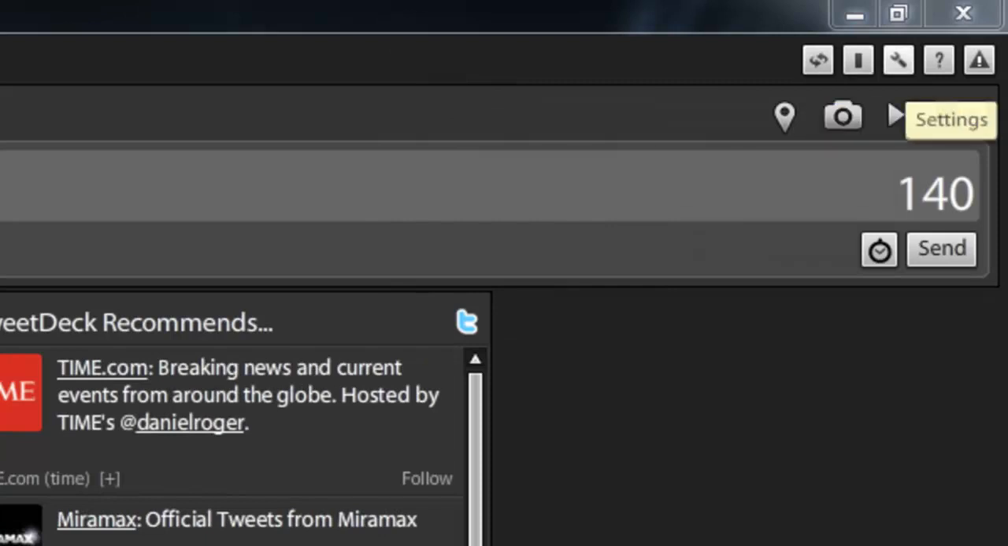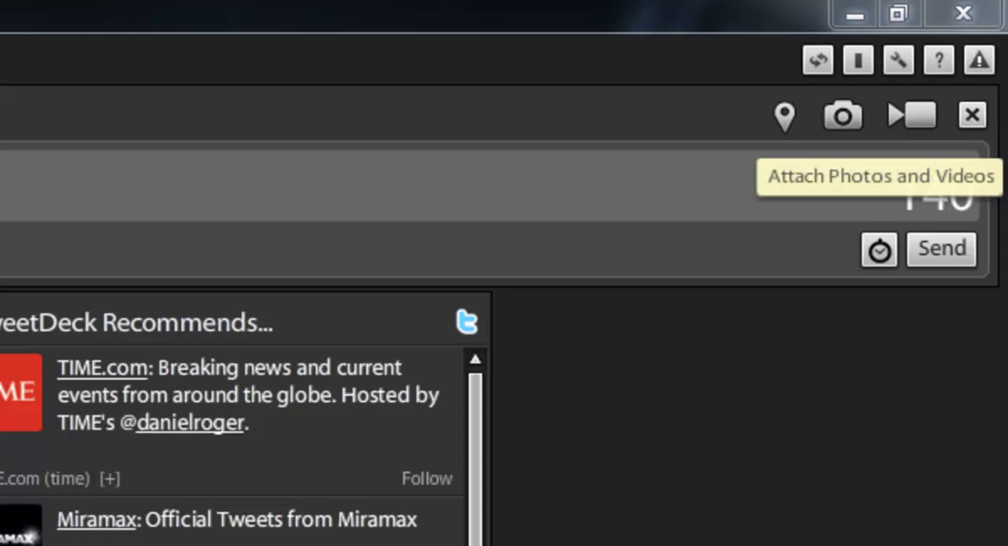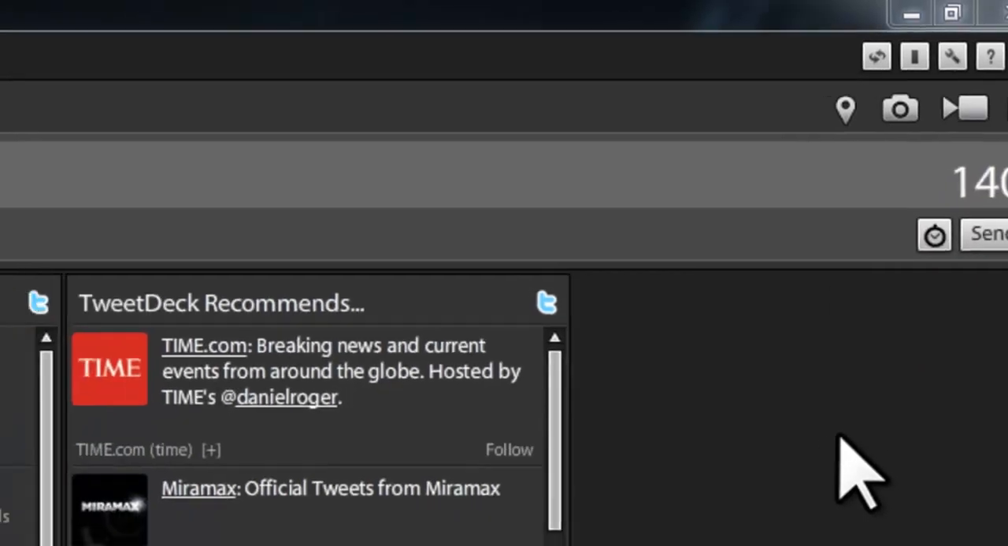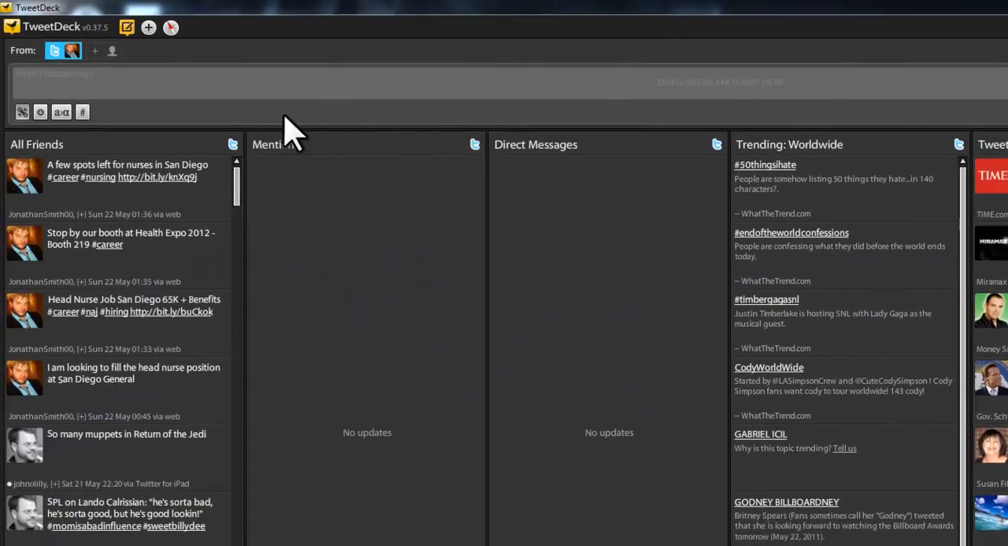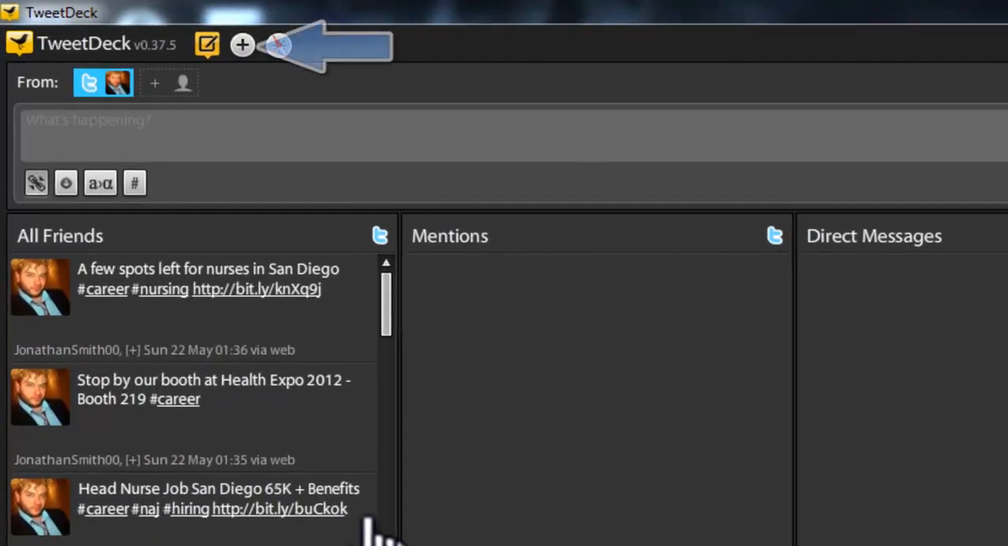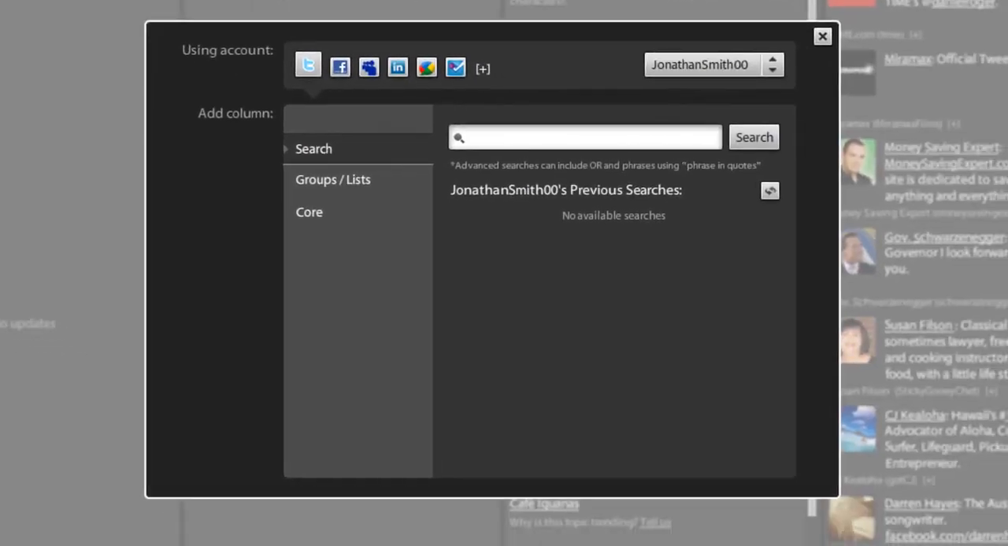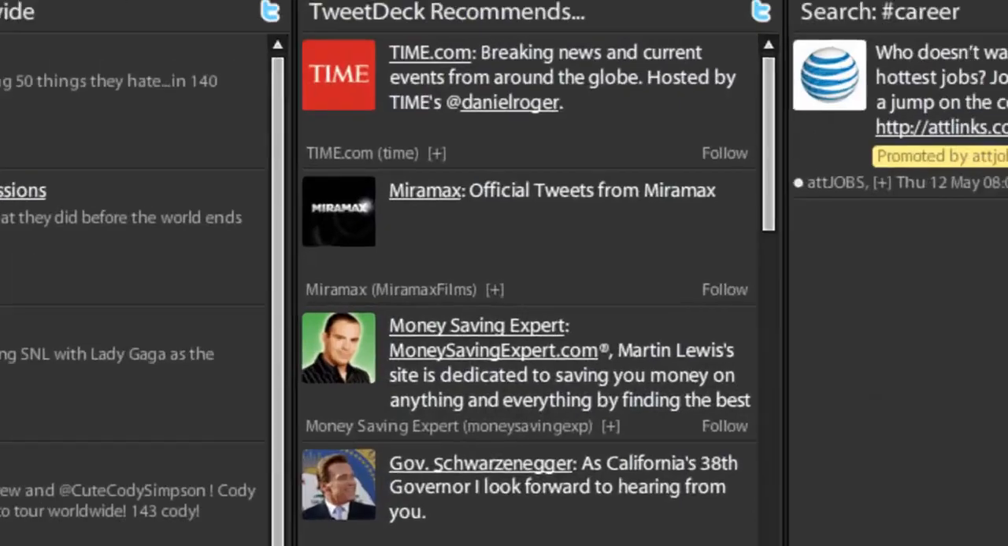As you can see, there's a lot of things that Twitter can do. It can help you upload photos and videos. Tweetdeck makes everything quick and easy. It really speeds up the entire Twitter process. So now I want to click Add a New Column. And I'm going to add the hashtag career. I want to search anyone who's posted anything on the topic career lately.